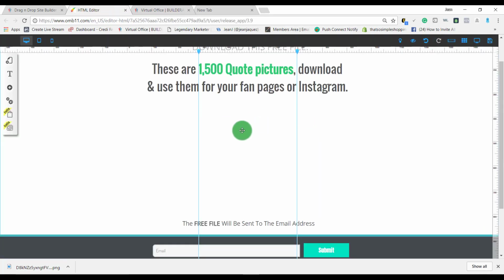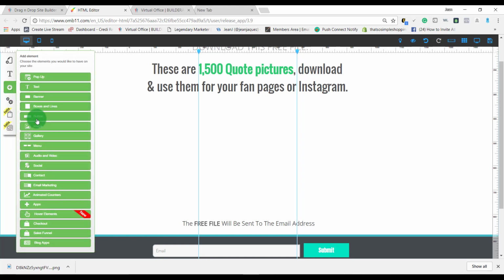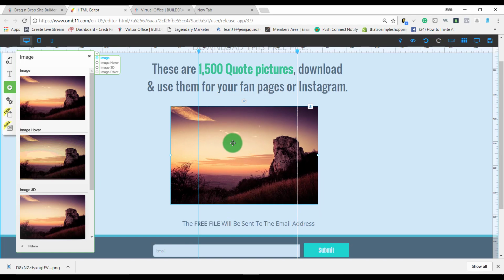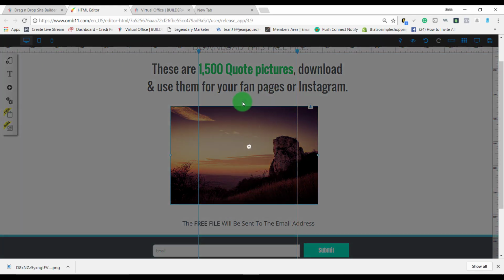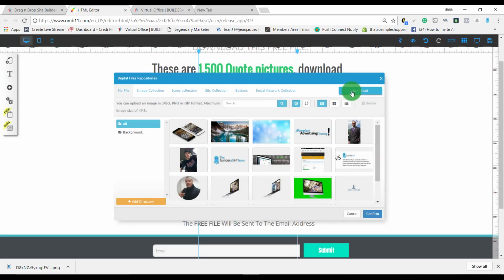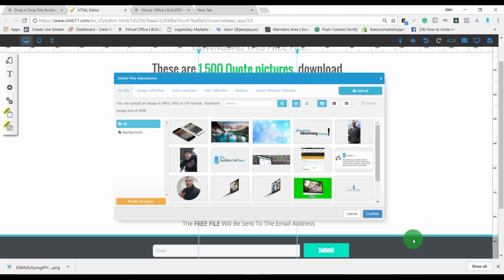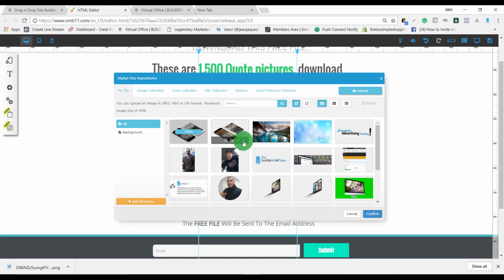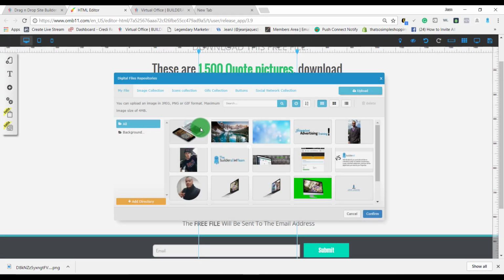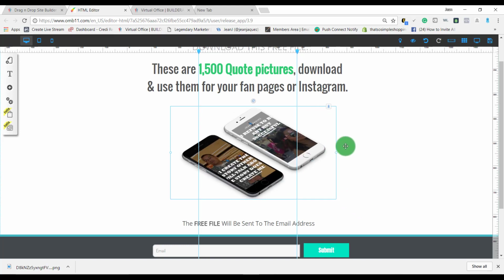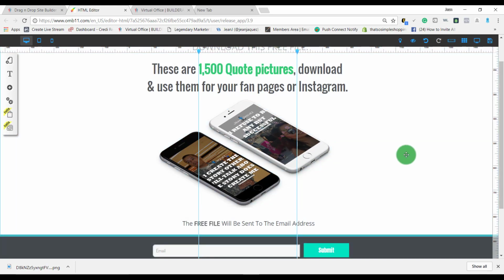Go back to my editor, put an image right here, pick this image, then I right click it, change image, and we're going to upload the picture which we have here. And which one did we pick? It was this one. I didn't like this one, let me delete this one right here. Alright, and then select it and confirm. And boom, we're done. That was quick and easy. I didn't have to go into Photoshop and actually get a phone and edit the picture in there.